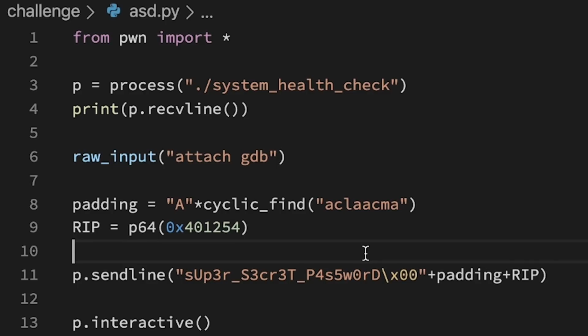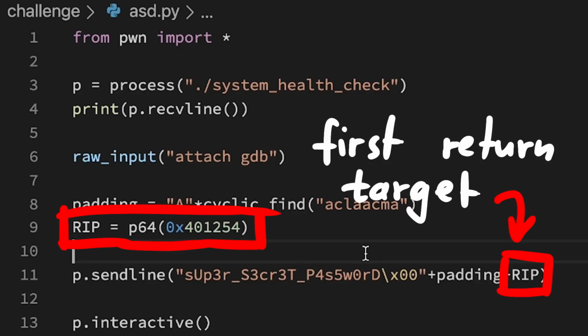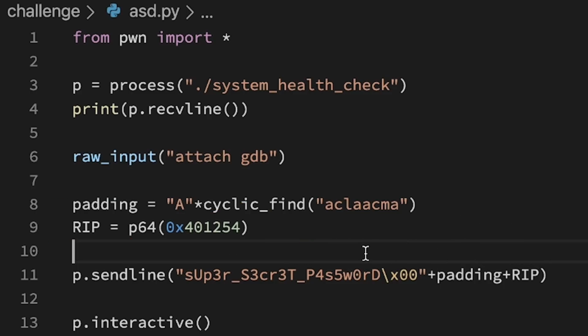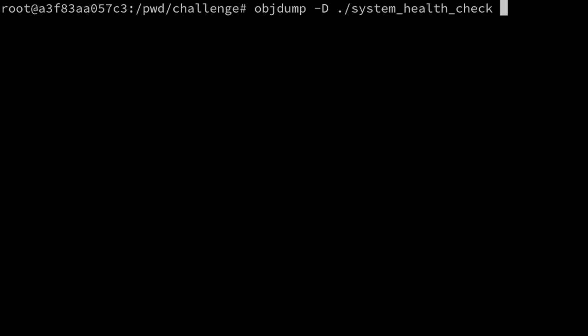We simply could use the first return of our original function and override the stack value with the address of another return instruction. This means after the first return, it will jump there and now execute that return. And this return takes the next value from the stack to continue execution there. This, by the way, is a tiny ROP chain, return-oriented programming. Anyway, this way we can easily move the stack pointer one element further and thus align the stack pointer. So let's look for a return instruction.